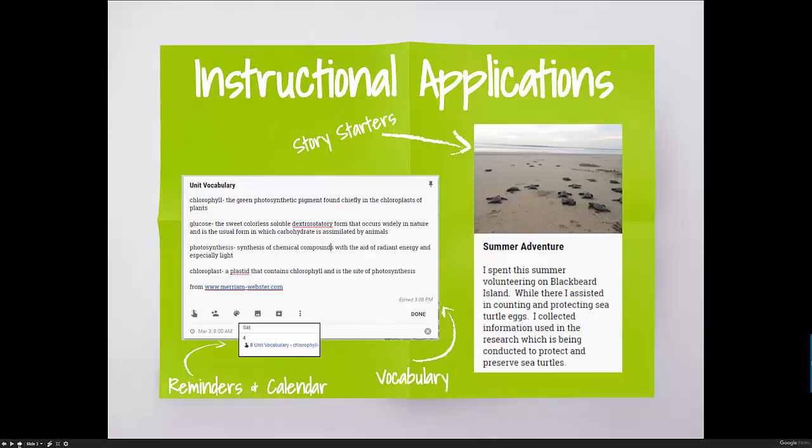Not only can you make lists, but here are a few instructional applications. Over on the left, we have some teachers who are using Google Keep as a way to store vocabulary. They can put their vocabulary list, and as they look up the definitions, they can add those definitions there. Notice that if you put a hyperlink there, it does create an active hyperlink.